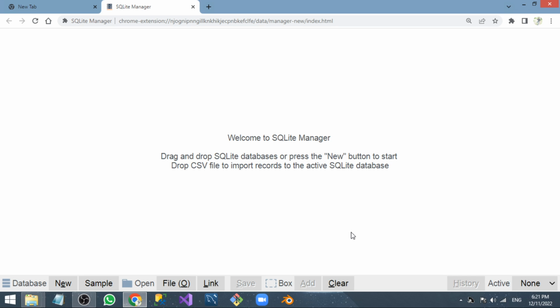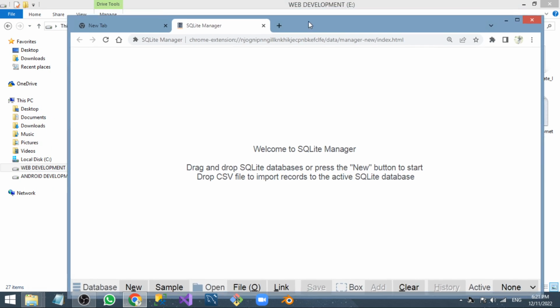Here we are going to import existing databases which have some data, to check the data here by writing some queries, and we are going to create a new database. Inside a database we are going to create tables and insert rows using some options given in this page. So I'm going to drag and drop an already existing database which has some data.